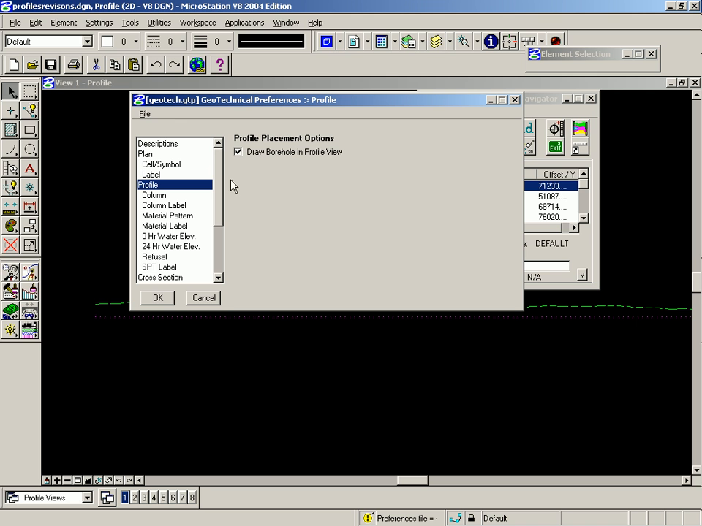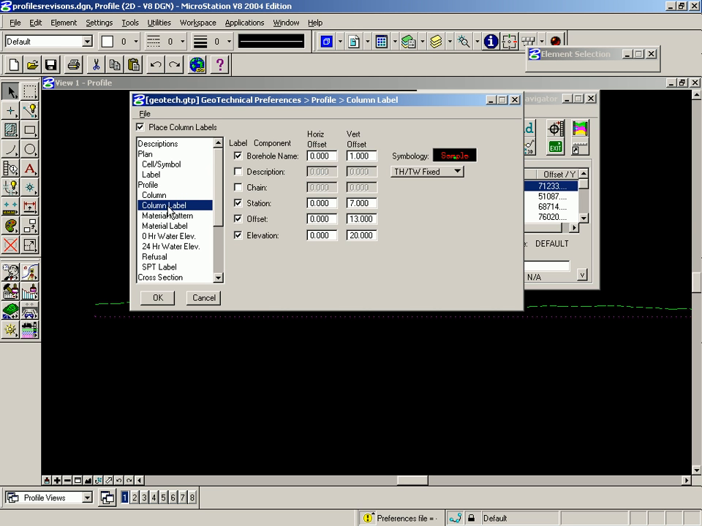You must make sure that the toggle is turned on for drawing the profile. The next option is establishing the column width. This determines how wide each borehole is on the profile. The next option is the column labels. There are several components to the column label, and it is up to the user to define which component needs to be plotted.